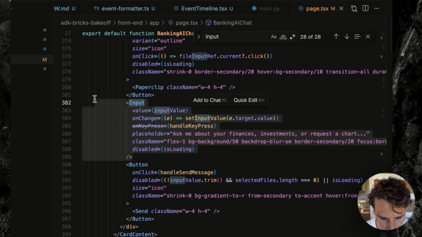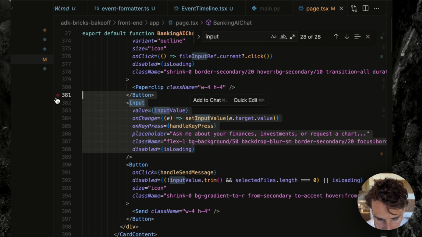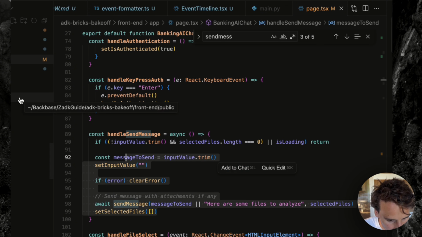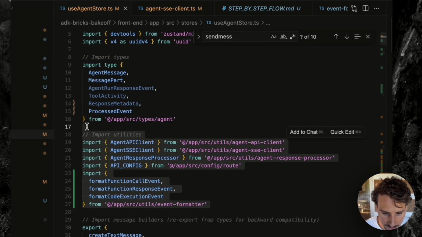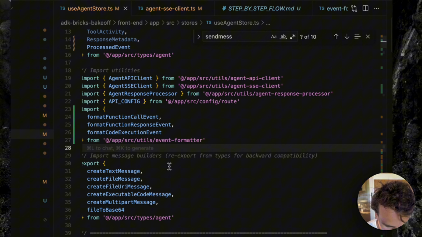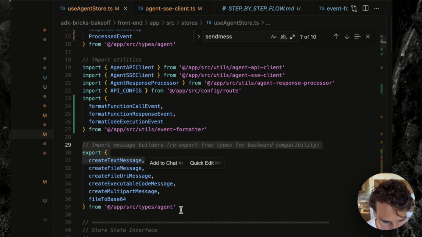So basically, we have the input value here. It's just like a UI component to which we are passing the text. Then we are sending the message, and whenever we are sending this message, we are handling the states directly using hooks. Basically, what we have here is we create the text message, so we pass the parts to the API endpoint, and then we are returning them.